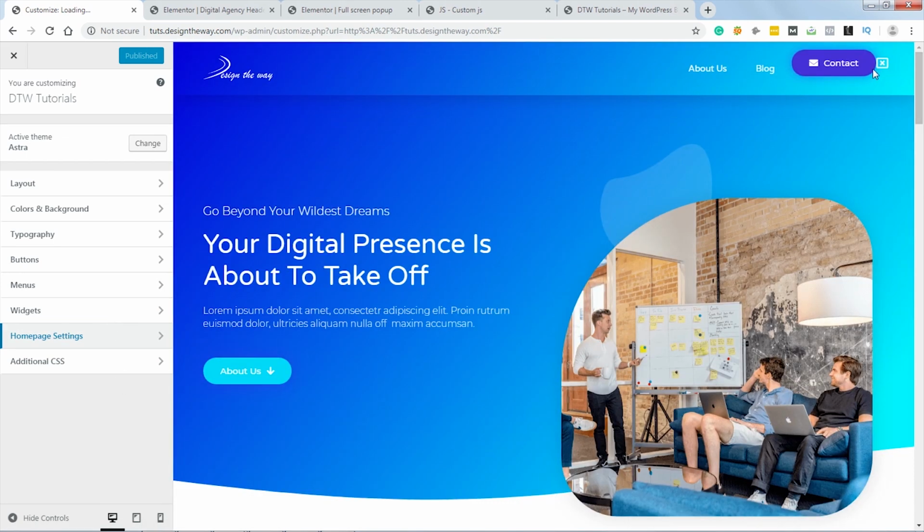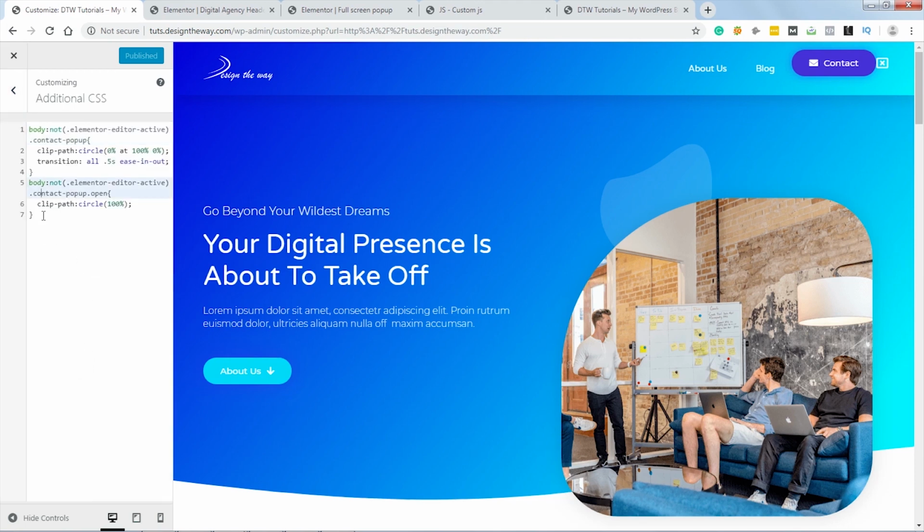So we can actually see the close button over here. Let's click on additional CSS. I will add a couple more CSS. See what I'm actually doing? I'm hiding the close button and then it will be visible once this visible class is added to this ID. We'll add this visible class through our JS again. If you're getting a bit confused, you can actually go back and watch the video again to understand it properly.